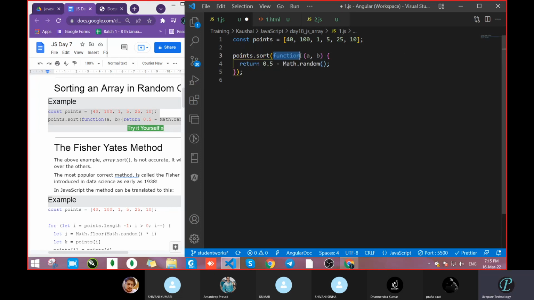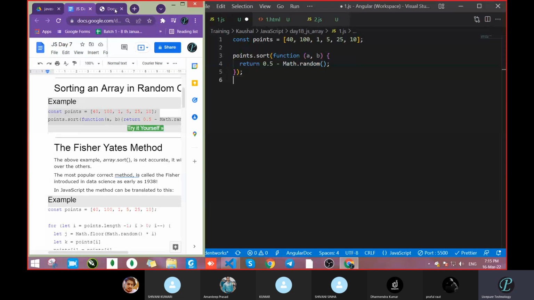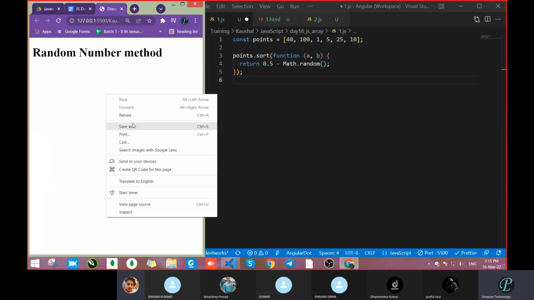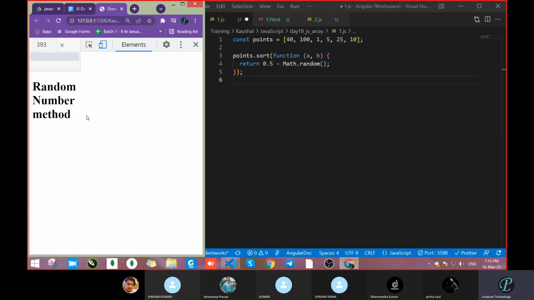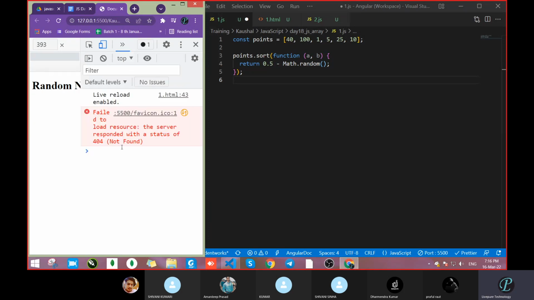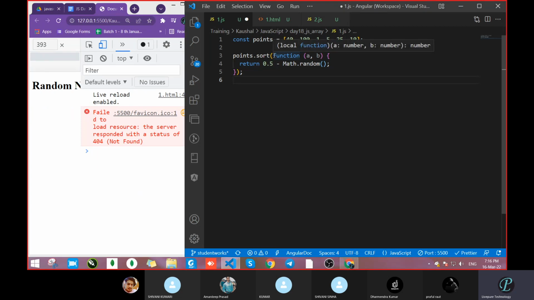Inside we have taken one function that has no name. What is a function without any name known as? Anonymous function. Okay, so a function that has no name is known as an anonymous function. Now see, we have taken one function without any name.